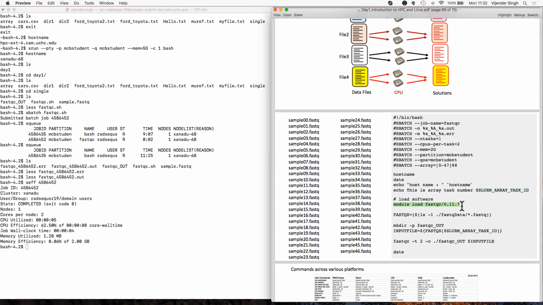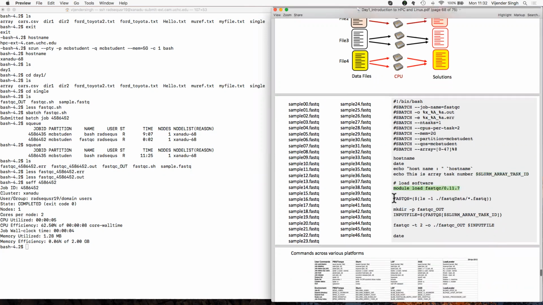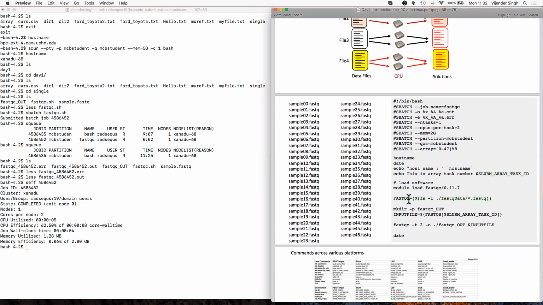Then module load fastqc. If you remember this variable over here, it's exactly the same variable. When I was talking about creating array variables, it's the same fastq array variable that has all these file names listed in series, one after the other. Think about this whole thing as this list over here. The first element is 0, second element is 1, 2, 3, and so on.